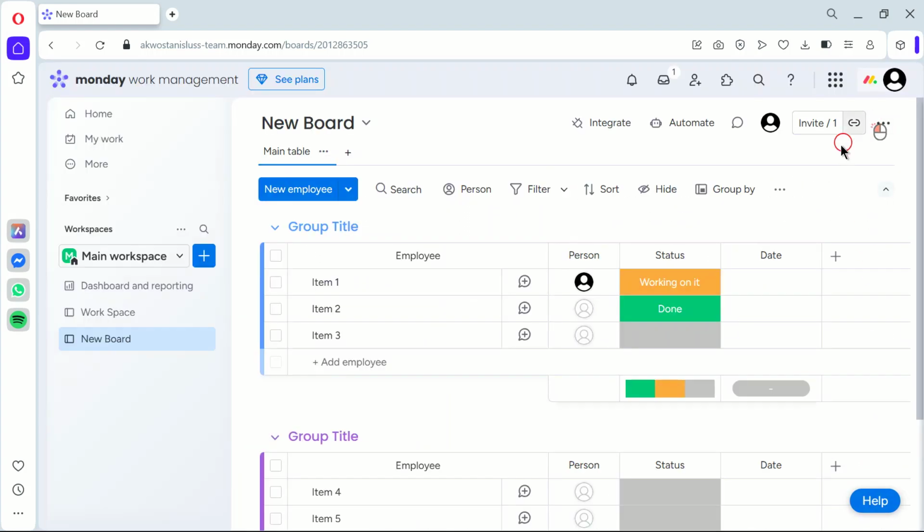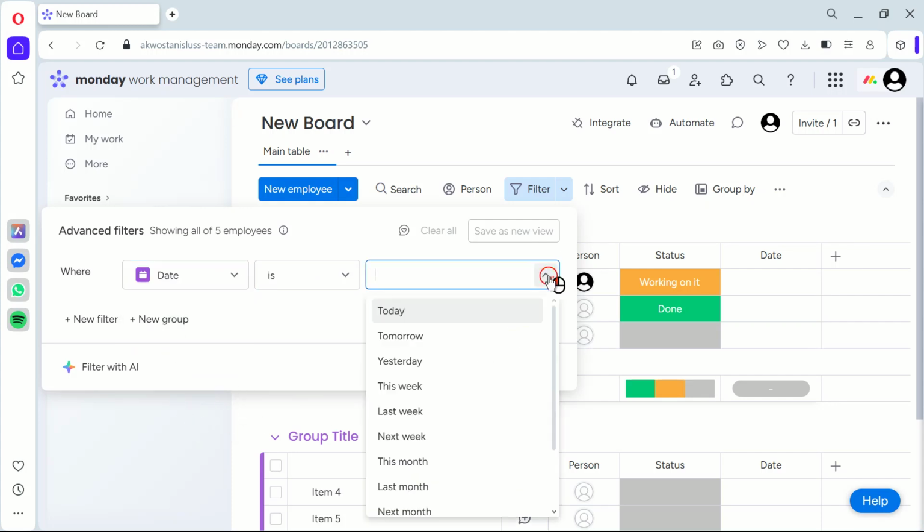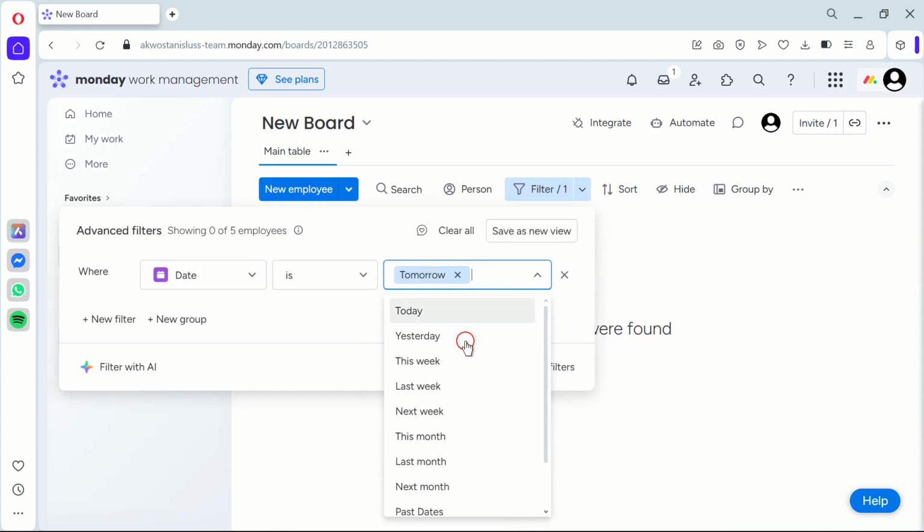Lastly, let's use our date column to filter tasks. Click on the filter icon above your board, then select Add Filter. Choose your date column and set your desired date range. The reason we do this is because it enables us to focus on specific tasks within a certain time frame, making our work more manageable.